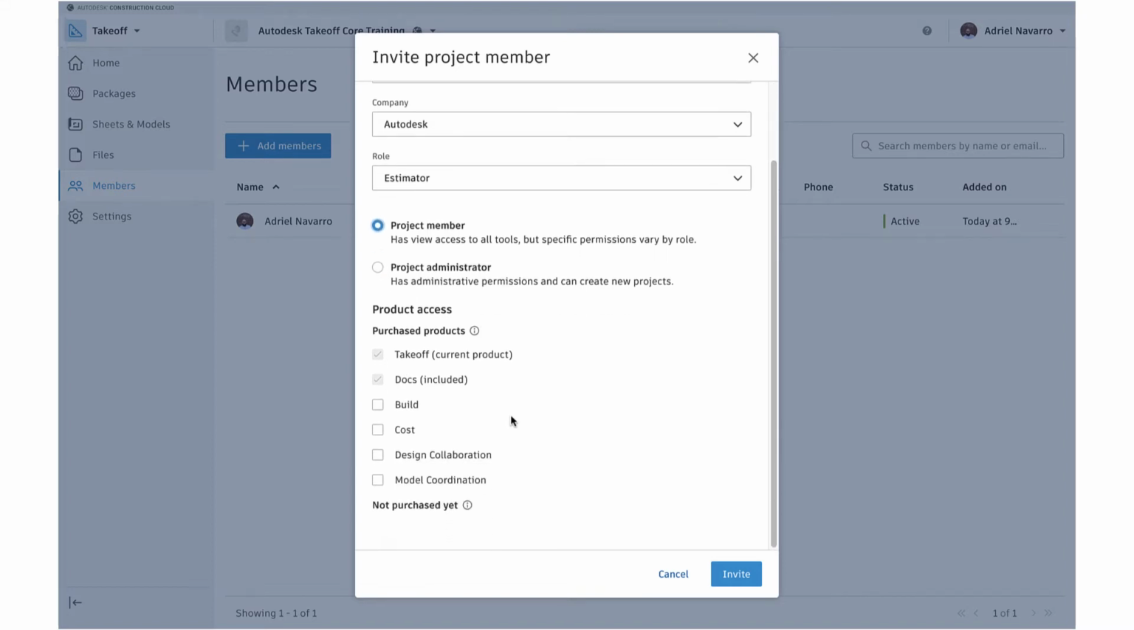Next, we'll choose the product access level for the members to control what products the members can use on our project. Something to keep in mind here. The purchased products represent those products that your organization's account has purchased a subscription to. The products categorized as not purchased yet are those that your organization doesn't yet have a subscription to.